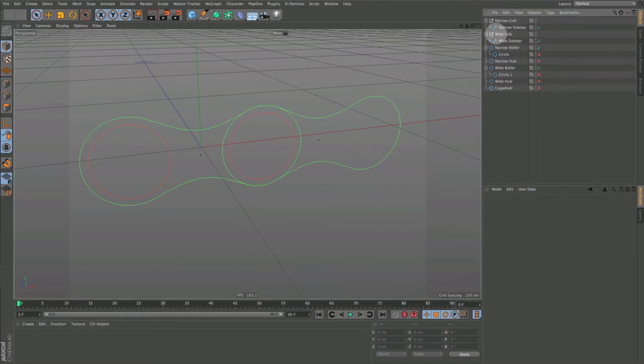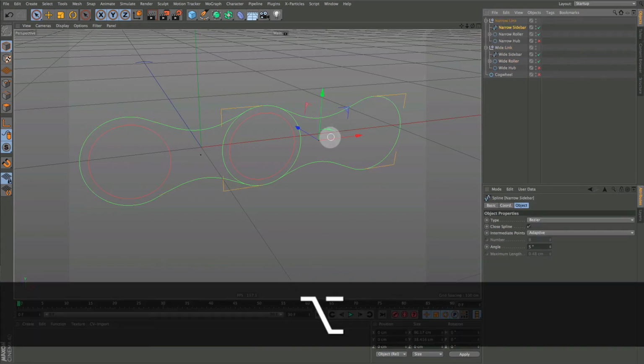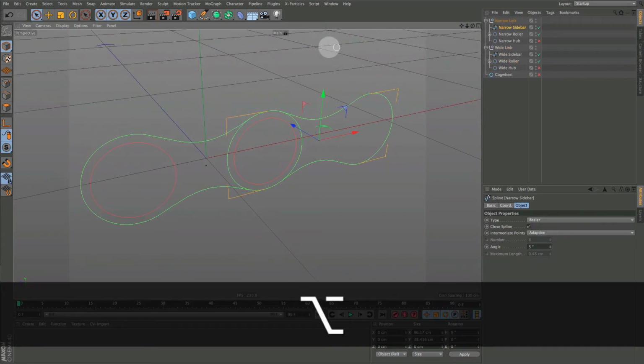Well, let's start cleaning some of this up and get these splines in the right folders. Narrow roller, narrow hub, wide roller, wide hub. Oops, didn't want that there. Okay. All right, and let's go ahead and start giving these some Extrude NURBS.